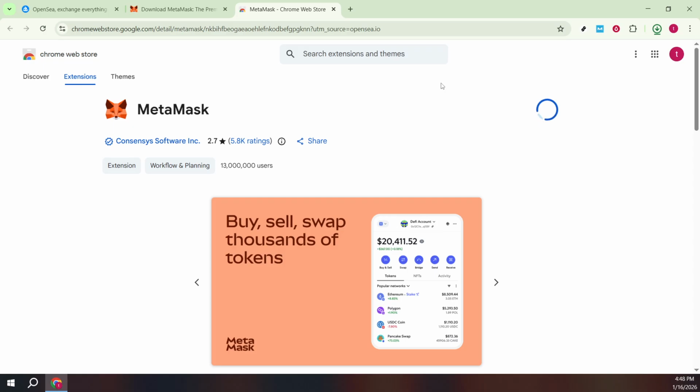That's it. You started from OpenSea, selected MetaMask, clicked Get Started, chose Google Chrome, added the extension, and confirmed the install. You're now set up to use MetaMask alongside OpenSea using this straightforward, secure path.